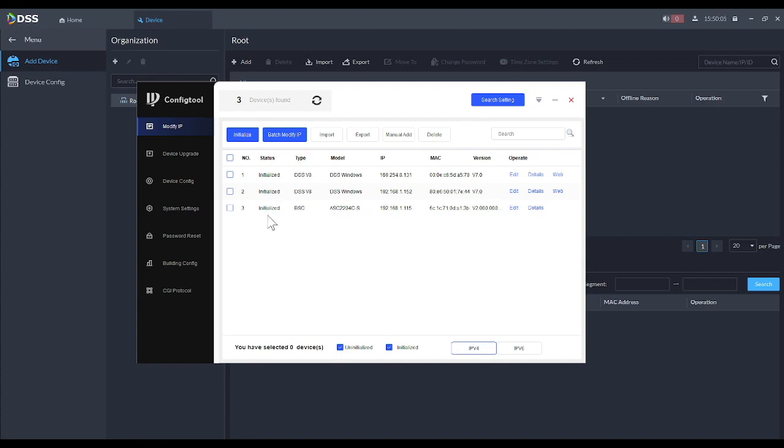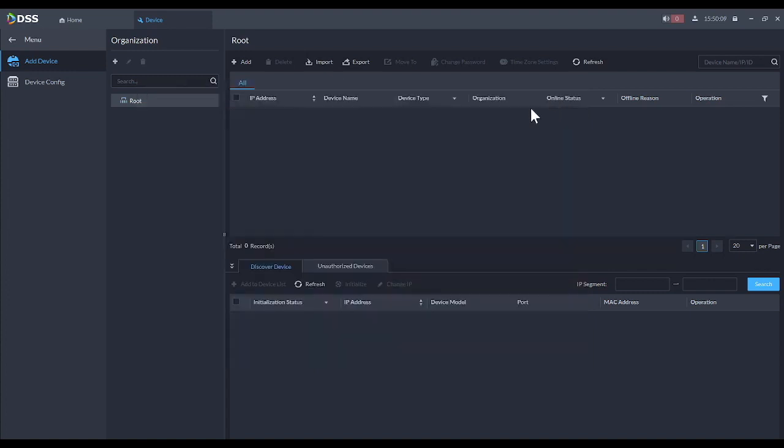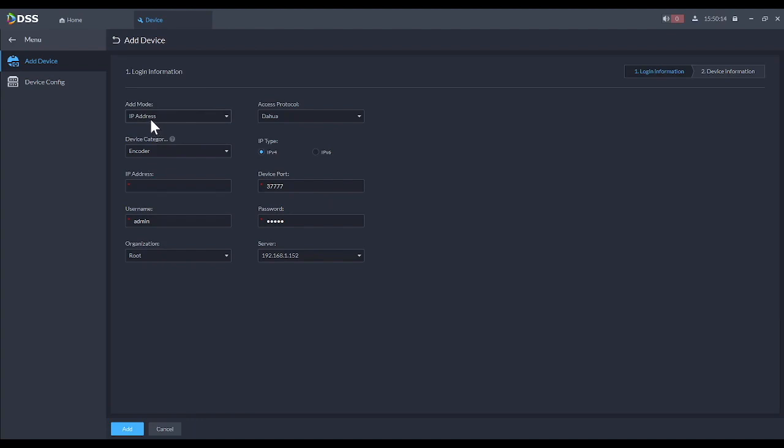It's already been initialized. If you haven't initialized the access controller, make sure that you do that first. So to add it manually, press the add button at the top here. Choose the add mode, set it via IP address if it's on the same network. Make sure you choose the device category as access control, and then put in the IP address of the device. And then make sure you put in the username and password, and then click add.